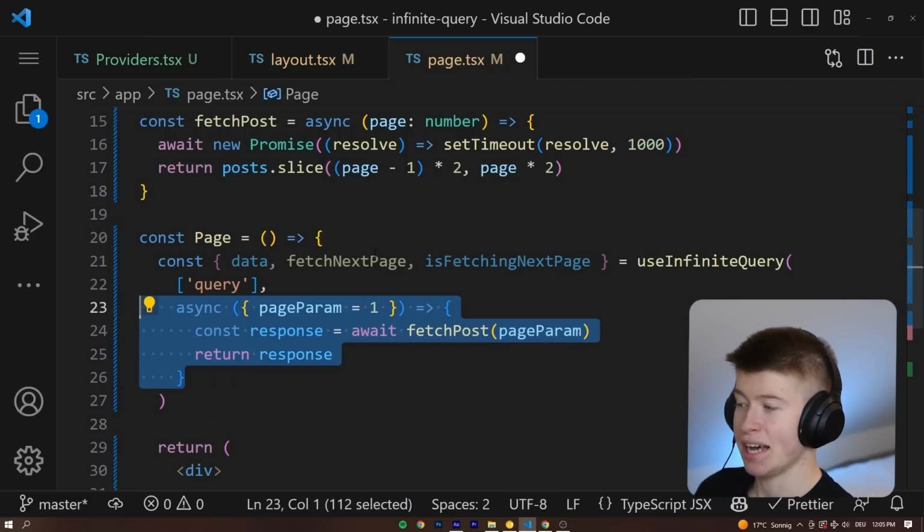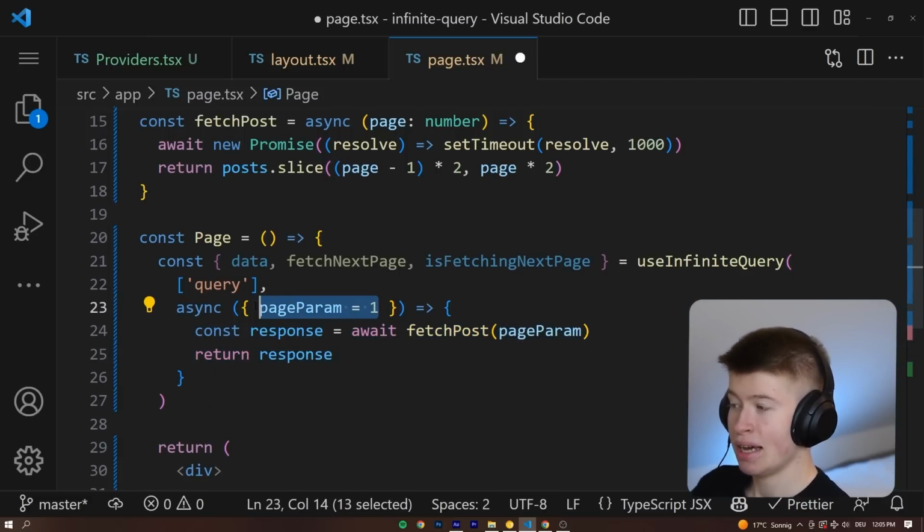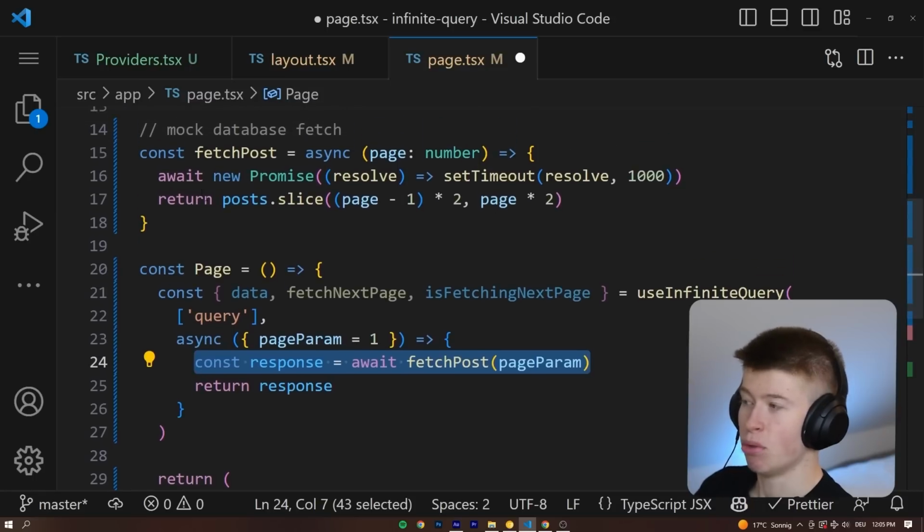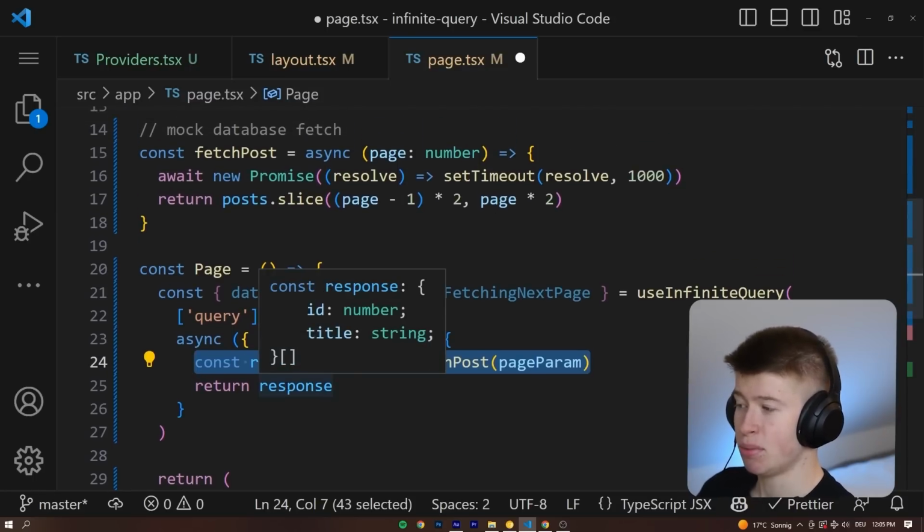Then let's implement the actual query. As the page param, this is the current page we're on. We initially want to pass 1 because we're on the first page. And then we're only getting the data from the function fetchPosts up here that we mocked out, where we mock the database call and return that response. As we know, each post has an ID and a title, and we get back an array of those.